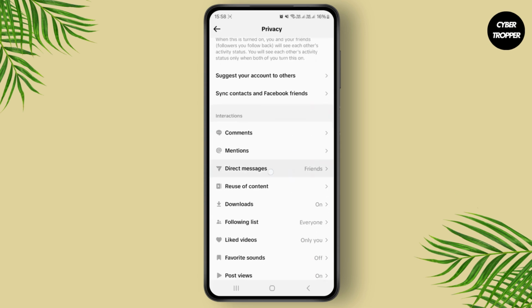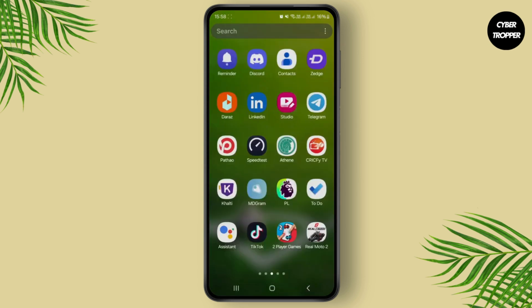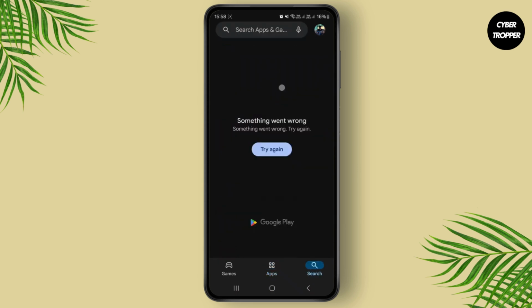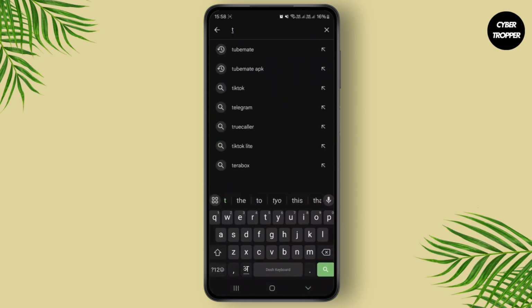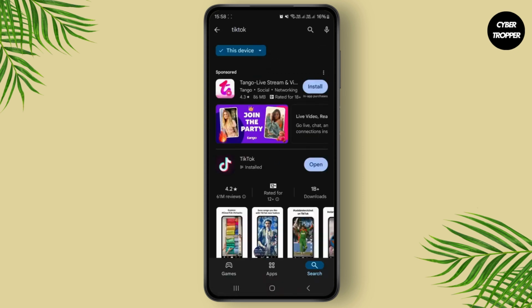And if you are not seeing this direct message, in my case it's showing, but if you are not seeing this direct message, then what you can do is just head over to your Play Store and make sure your TikTok application is up to date. So simply search for TikTok and make sure it's updated. As you can see, it's updated.